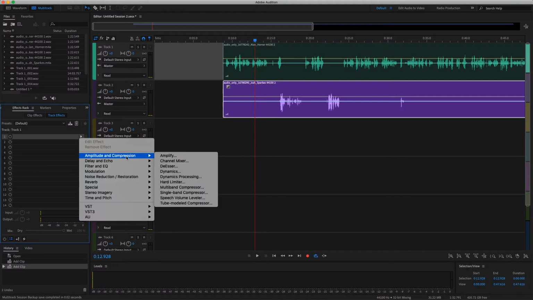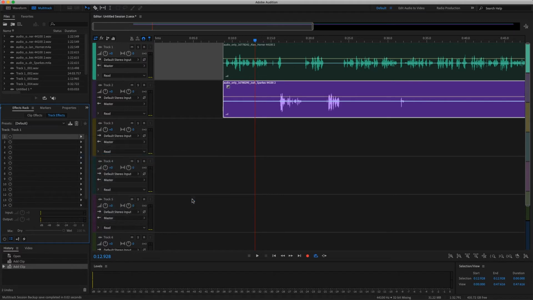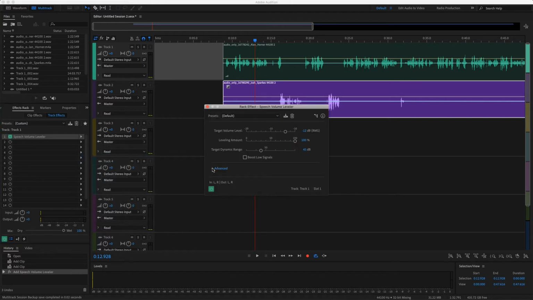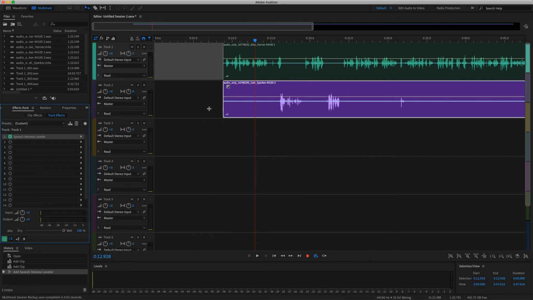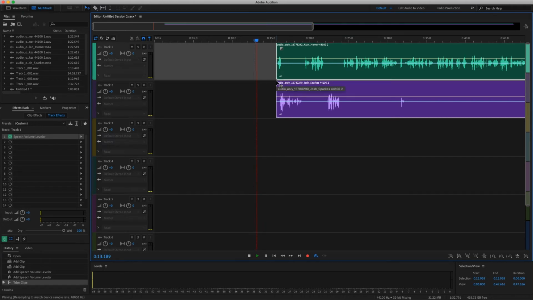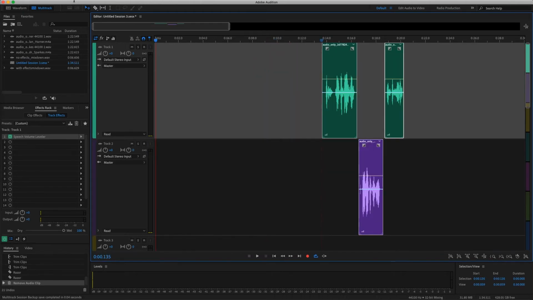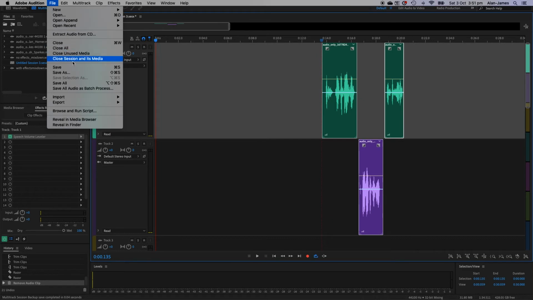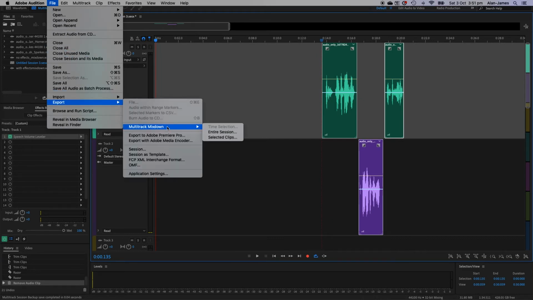One of the best plugins to use in Audition for recorded audio for an interview is the Speech Volume Leveler. You can leave most of the settings where they are, but bear in mind that Zoom calls will have a fair amount of noise on them, so I'm going to turn the noise gate up to maximum. Now that I've added any processing that I want and done any edits to make the interview flow smoother, I can export the whole project and then play it out to air or put it in my podcast.